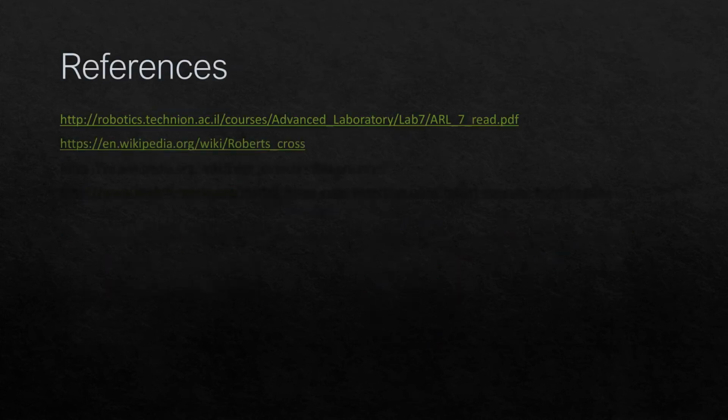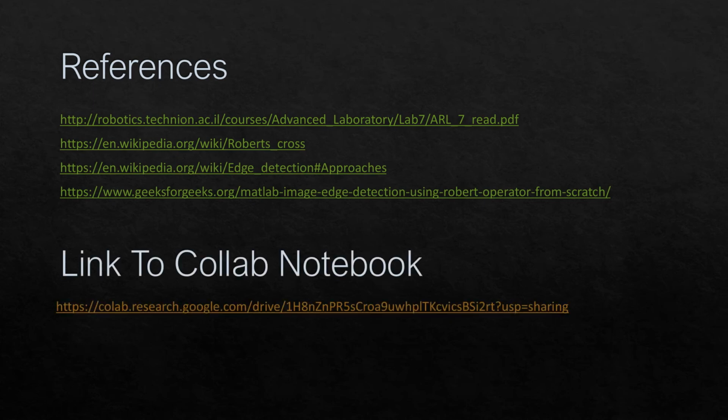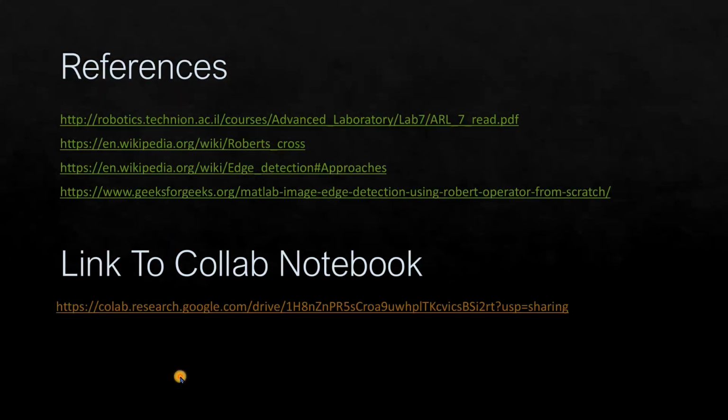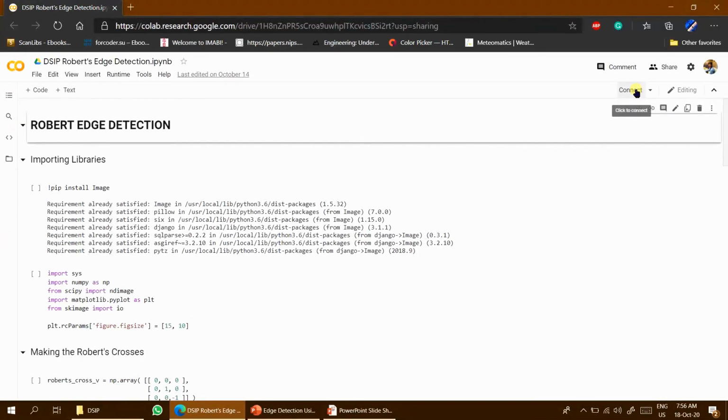can take action. Now here are some references if you wish to study more about these things, and we have a link to a Collaboratory notebook where we view how exactly Robert's edge detection works. It's an interesting thing, so let's open it up and see the Colab. It's an implementation of Robert's edge detection. I've already opened it. Let's just connect to our runtime. It won't take too much time, but we'll see an actual example of how all of this edge detection works.